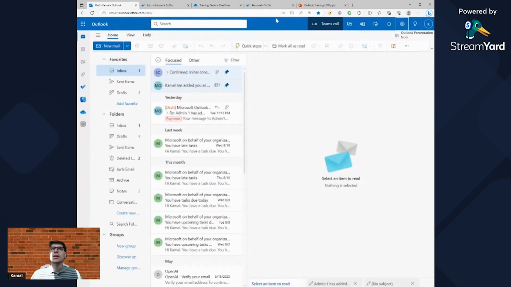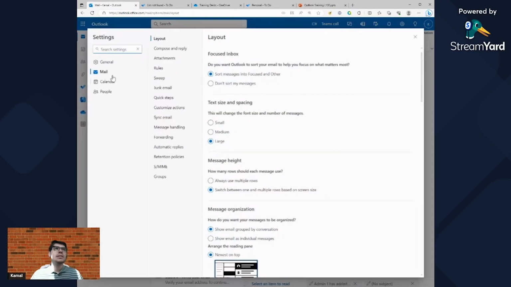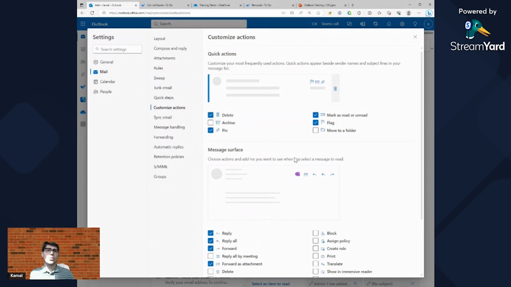All right. Another thing in settings, let's go back to mail, the customize actions. So when you are in an email, there are a few things here that you can customize. The quick action bar, which is the one on top, these are the default ones. You can add an archive button so you can quickly archive an email, or a move to folder button that allows you to move, and then you can select which folder you want to move the email to.